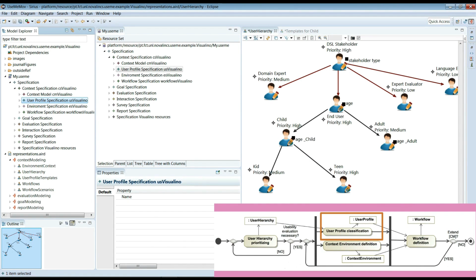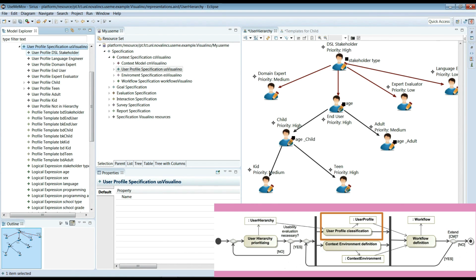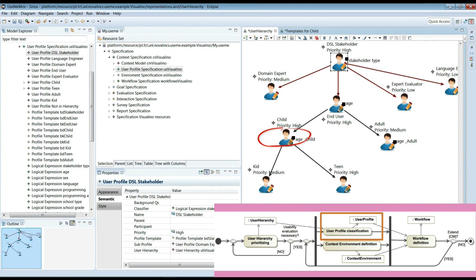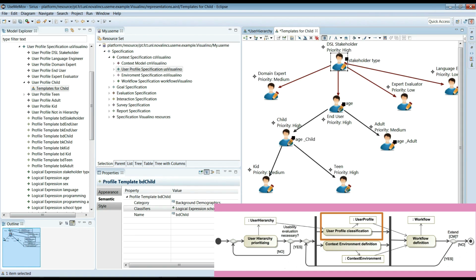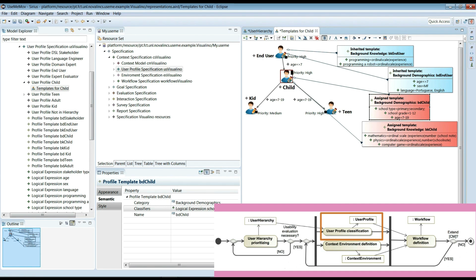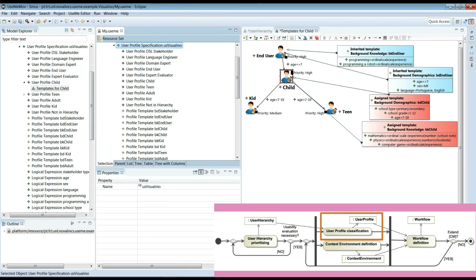After the initial prioritization, user profiles are classified and now we characterize users by profile templates. We create a templates diagram for a child user profile. Child inherits the templates from its parent user profile, and is further specialized by its own templates which can change the definitions of the parent's attributes. The child template overrides the age characteristic which was used as a classifier of its parent. The classifier expression serves to distinguish between the end user subprofiles.